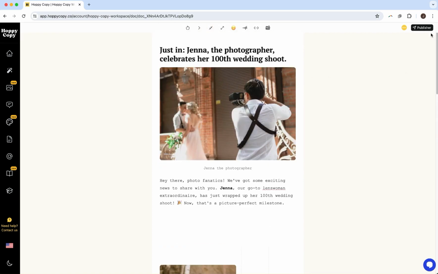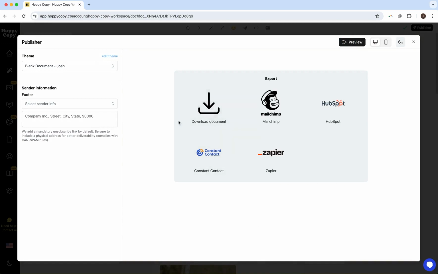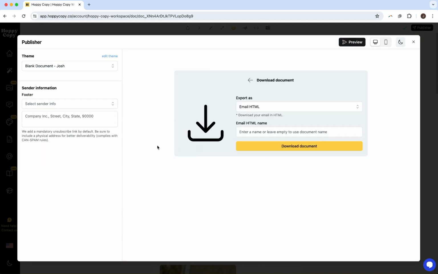After you've got your email and you're ready to export it, you can just click here, click export, and then you can export to your email service provider or just directly download your document, and you are good to use it.